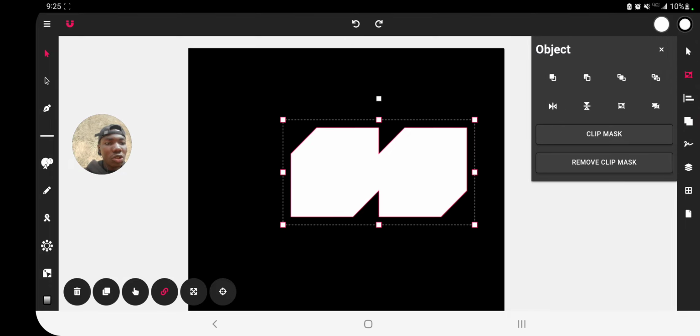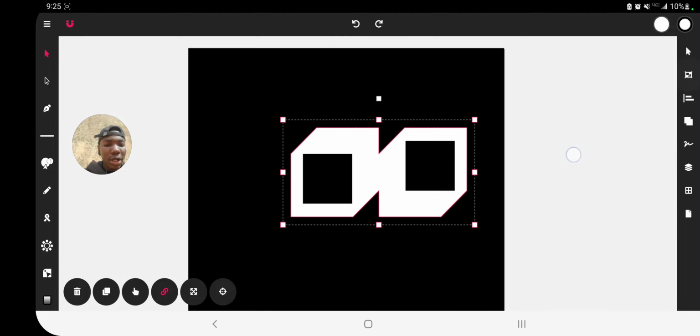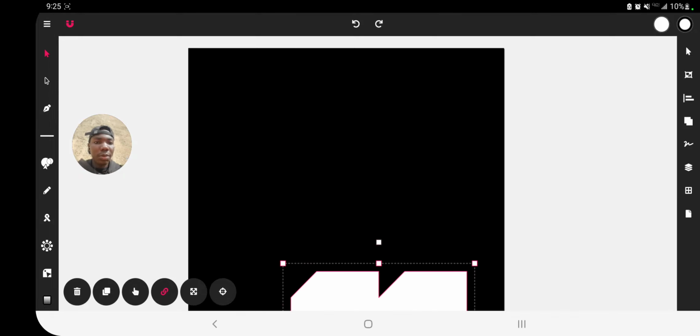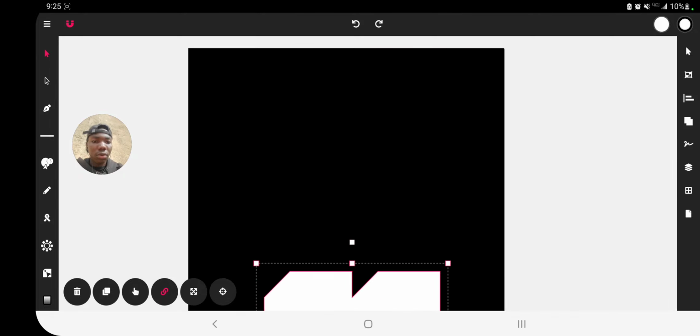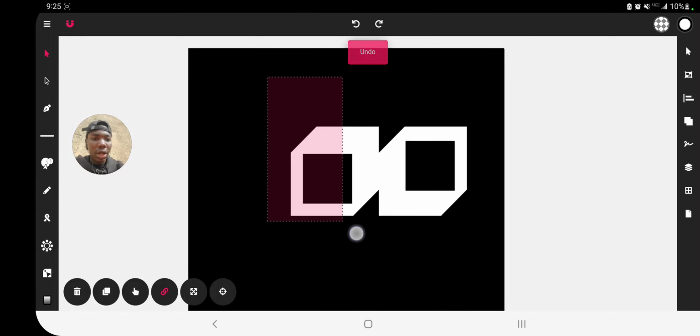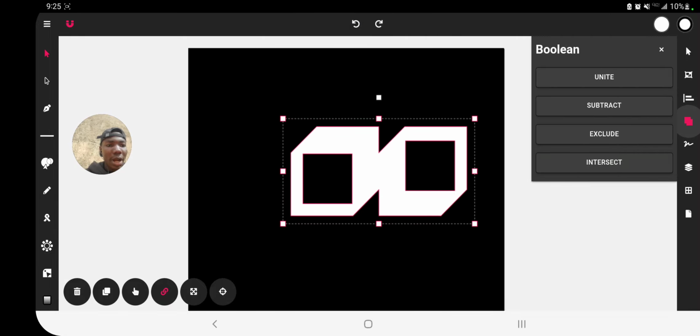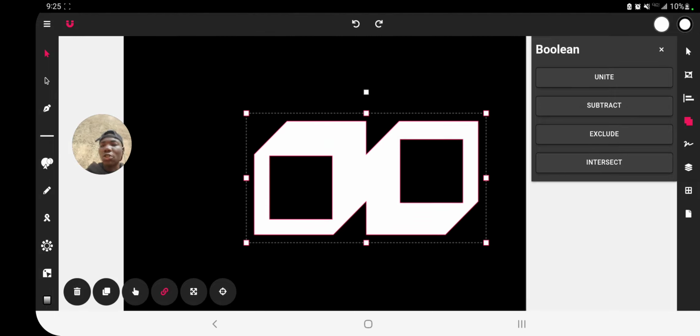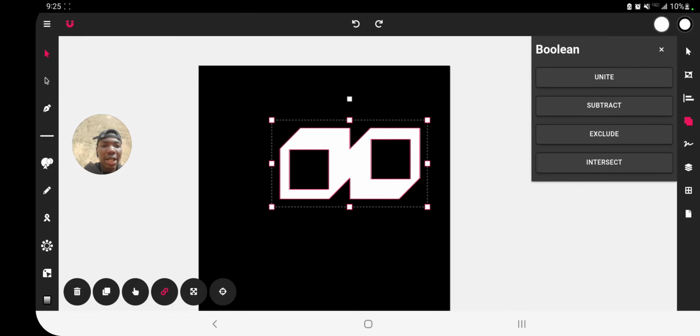Then you can take this to the back using this object tool here, so that you can have something meaningful. Highlight it, and then come back to this boolean tool again, and then subtract. You will notice that it has subtracted the black squares, so we won't be needing that.